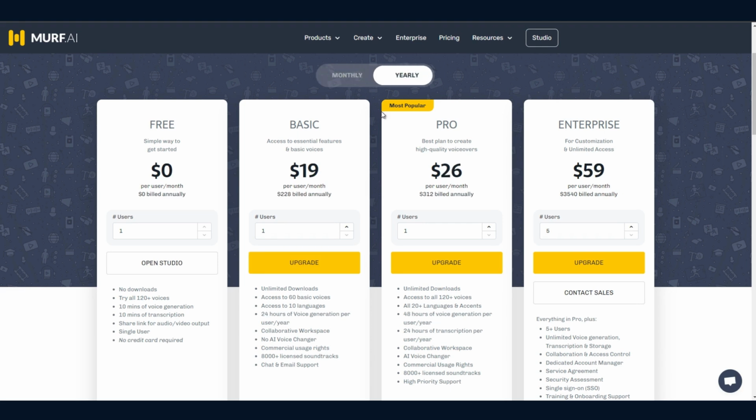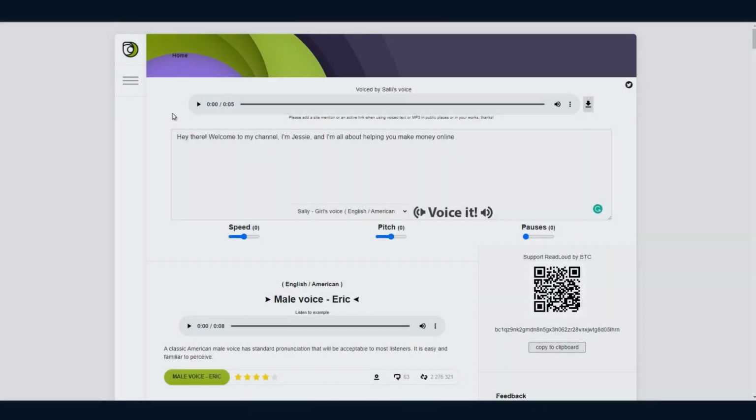If you don't want to pay for a text-to-speech tool, there are some free alternatives with less realistic voices. For example, you can try readloud.net.